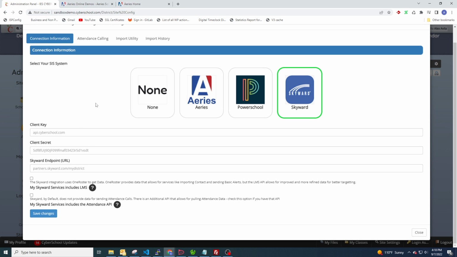Skyward has a bunch of different options like the client key, client secret, the endpoint, and Skyward has many different types of APIs to use, one of which is called the LMS. So Skyward by default has the one roster API, and that provides a good amount of data that allows for services like importing contacts and sending out basic alerts. However, the LMS API allows for improved features.